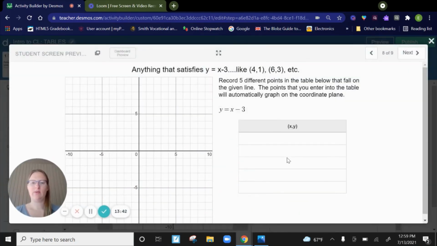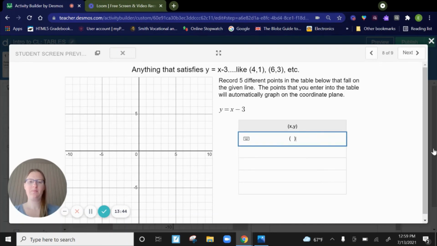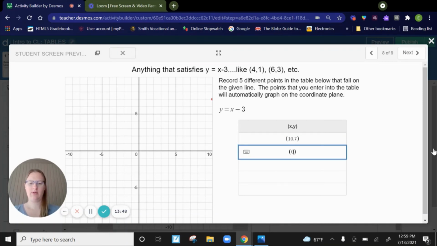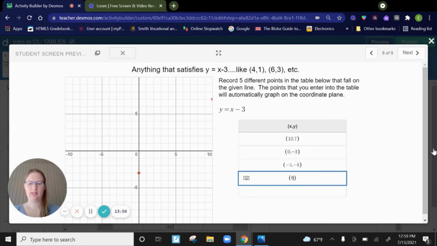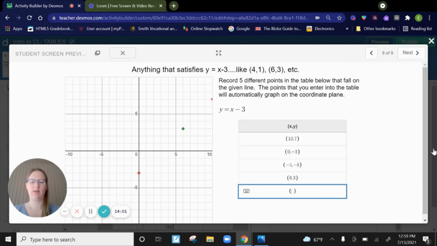So now we can test it one last time. Let's go with 10, 7, 0, negative 3. Let's go with negative 5, negative 8, 6, 3, and let's make the last one incorrect. So let's go with 4, 2.